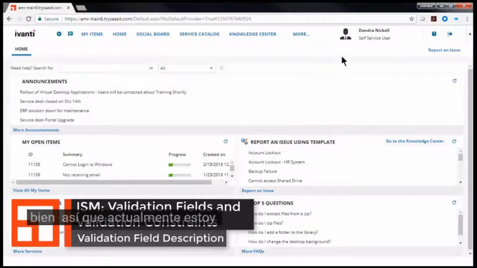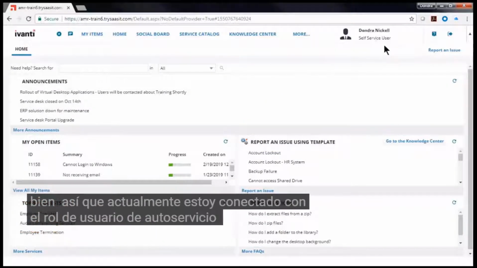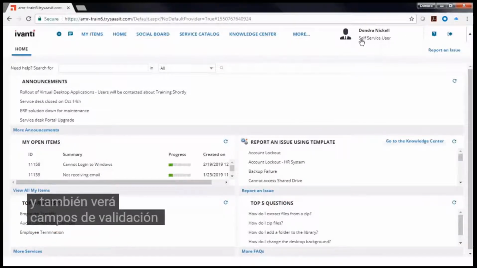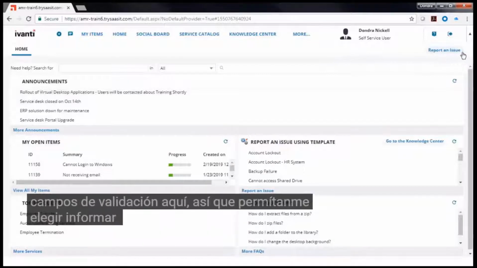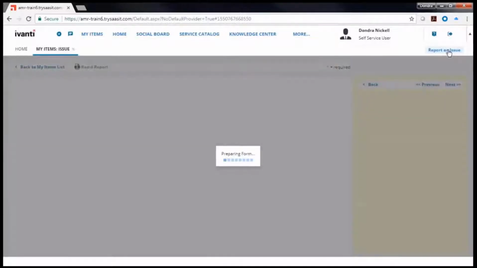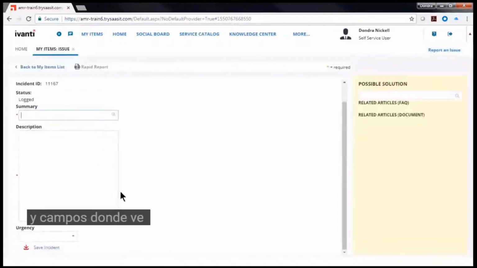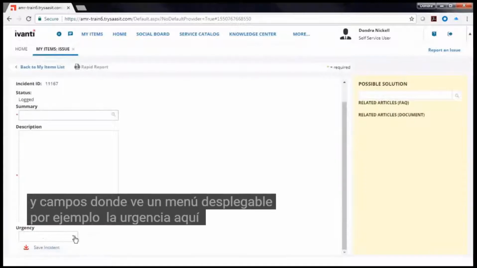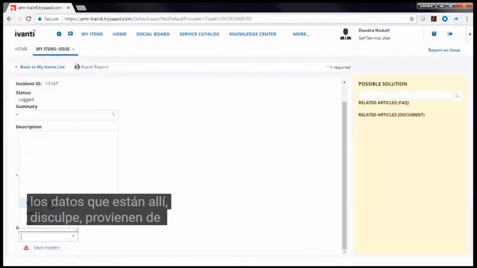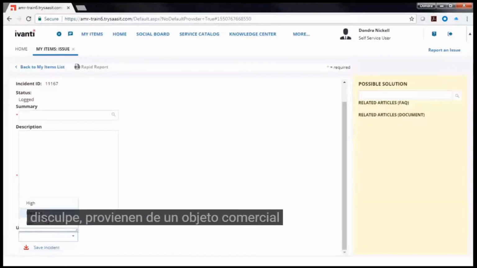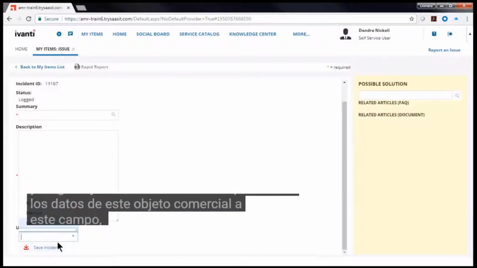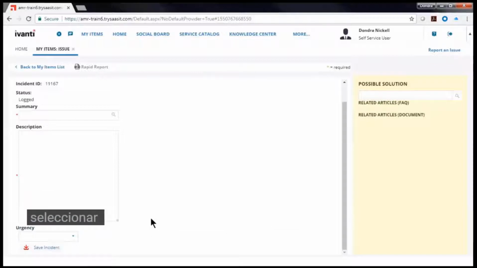Okay, so I'm currently logged in using the self-service user role, which would normally be your customers. And you're going to see validation fields in here as well. So let me choose Report an Issue over here. And fields where you see a drop-down, for example, urgency over here, there's a little drop-down. The data that's in there is coming from a business object, and then there's a pick list that links the data from this business object to this field. So that's how you'd be able to actually select those.